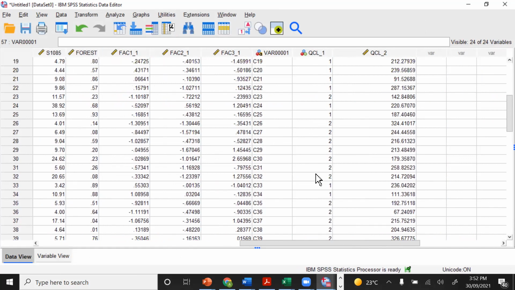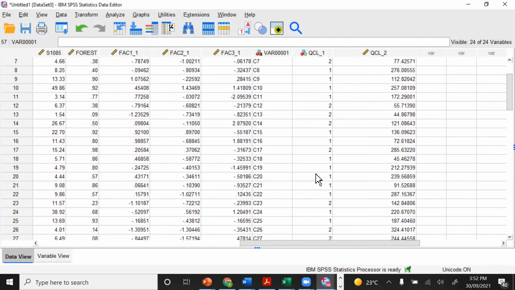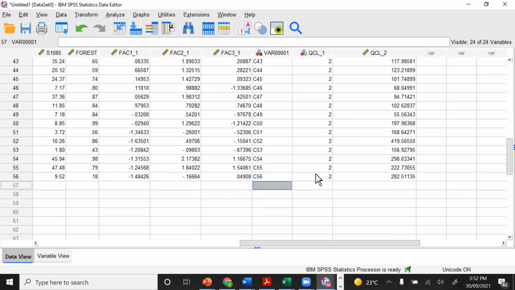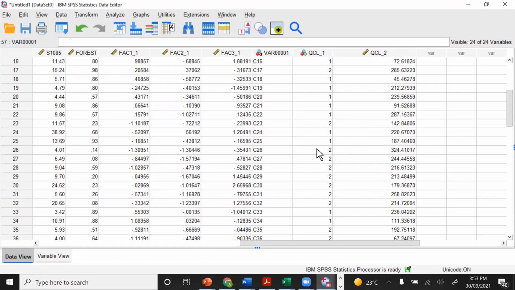Group 1 does not have that many catchments, you see, and group 2 is bigger. And this is the distance from the center of the cluster. So the bigger the distance, the farther away the catchment is from the center of that cluster.